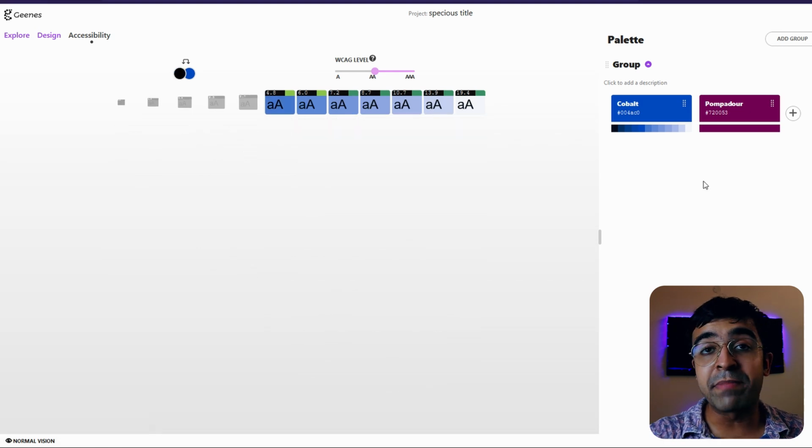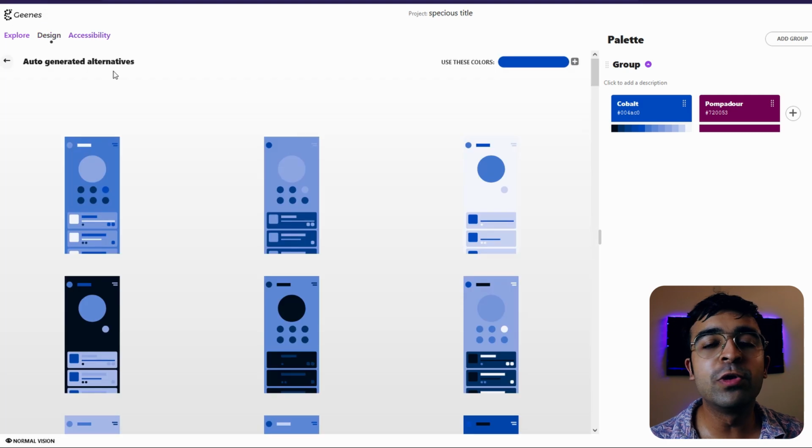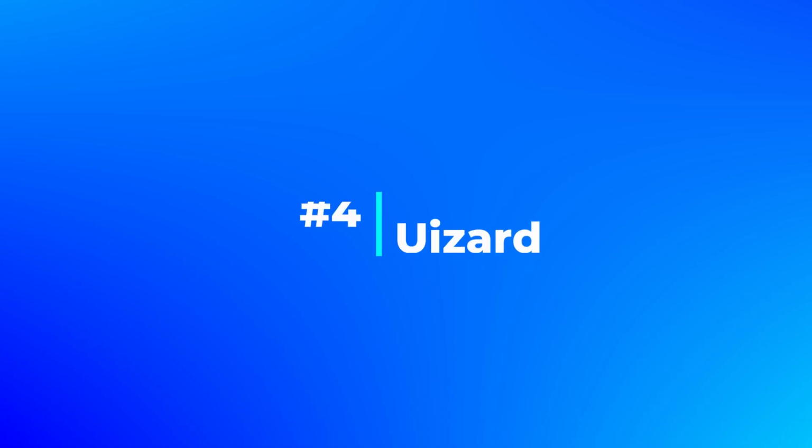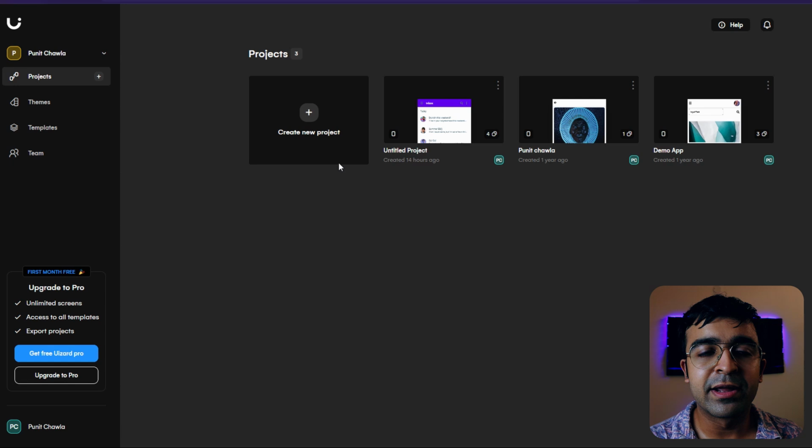This is a great way to make color palettes and also to apply it onto your UI designs with this cool auto UI generator right here with the colors. Now UIZard is a popular tool for which I've already made tutorials. If you want to check them out, I will have links in the description. Otherwise, there is a new feature which allows you to add custom themes and designs to your already existing UI.